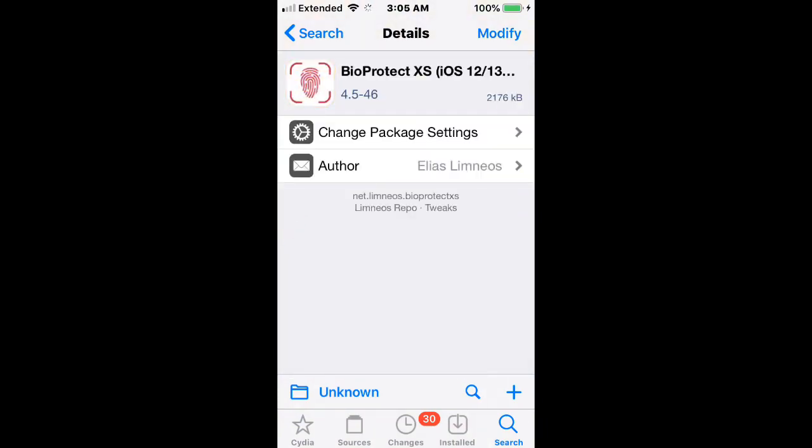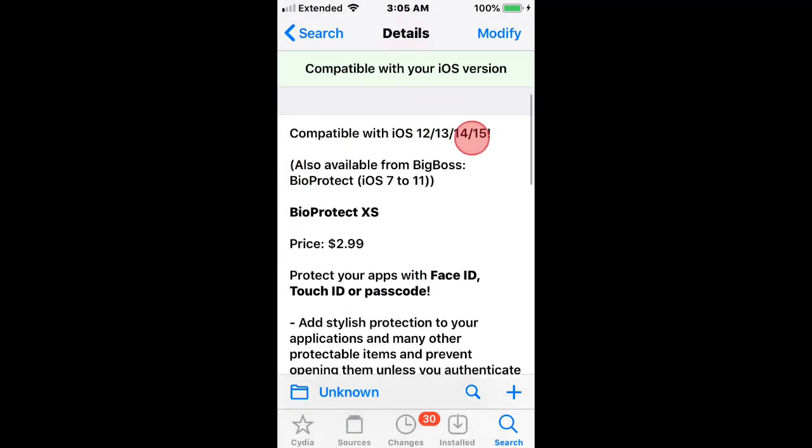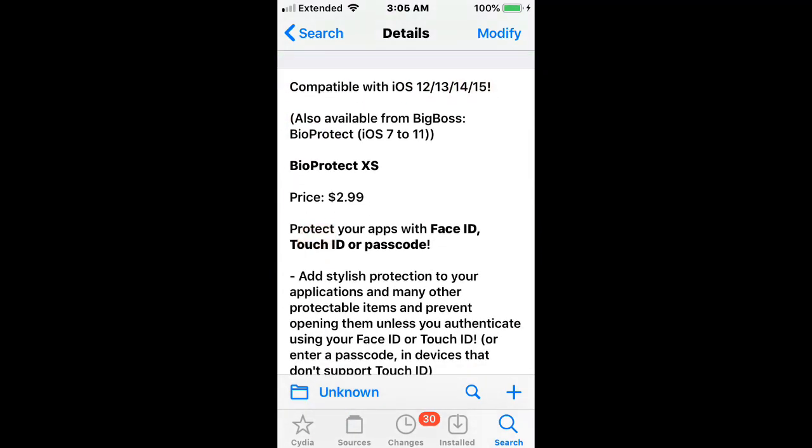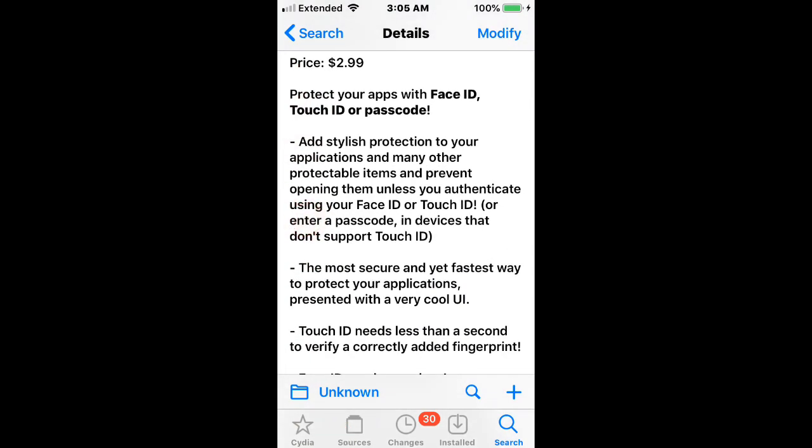Alright, we have BioProtect etc, version 4.5-46. This supports iOS 12, 13, 14, and 15, as you see right here. Also available from the Big Boss Repo, which supports iOS 7 to 11. The price is $2.99. So protect your apps with Face ID, Touch ID, or passcode.